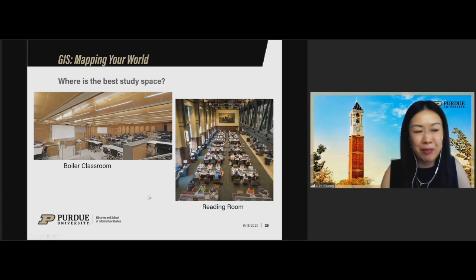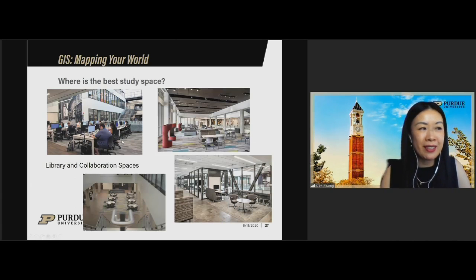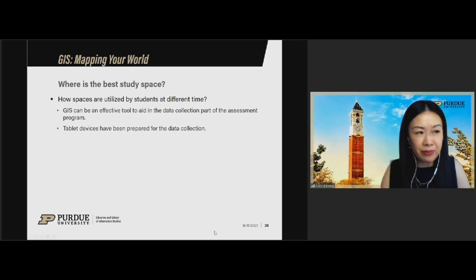And here's a picture of the reading room. And here are different library collaborative spaces. Here's the computer area, and here's the first floor meeting and collaboration space, the basement, and the different designs of settings. We are interested to know what kind of settings students like to use the most.